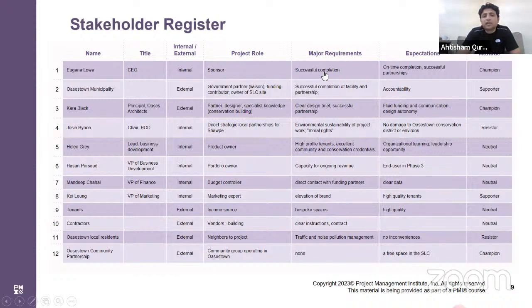Sponsors need a successful completion. So this is their interest, that they want successful completion. You should complete within the time and budget. That's all they need. A product owner might be interested in the high profile of the project, if it is a kind of project which is mentioned, then it might be their interest. Similarly, different types of stakeholders may have different types of interests and expectations from you.